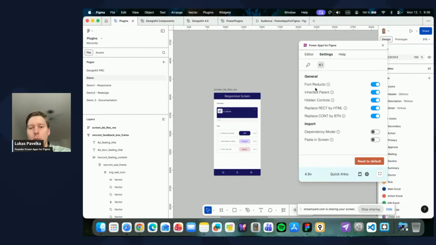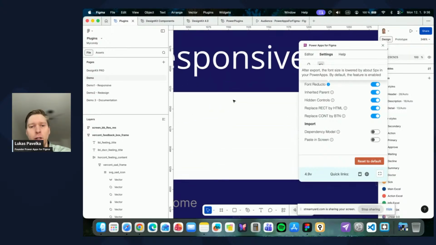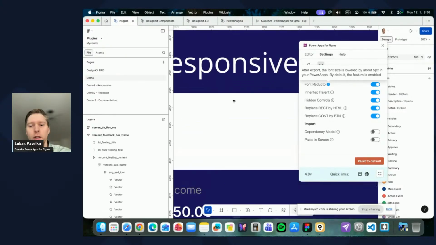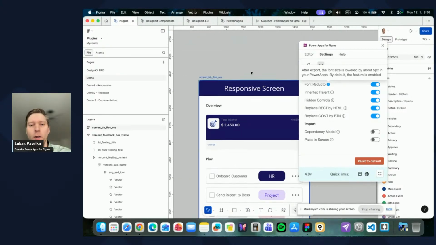In the extra properties, as you see, there are more and more prefixes. When I go from the top, font reductor means that, you know, font size in Figma and font size in Power Apps is completely different, because here you can zoom in a lot. In Power Apps, it's not possible. It's saying what is the 100% of your layouting.